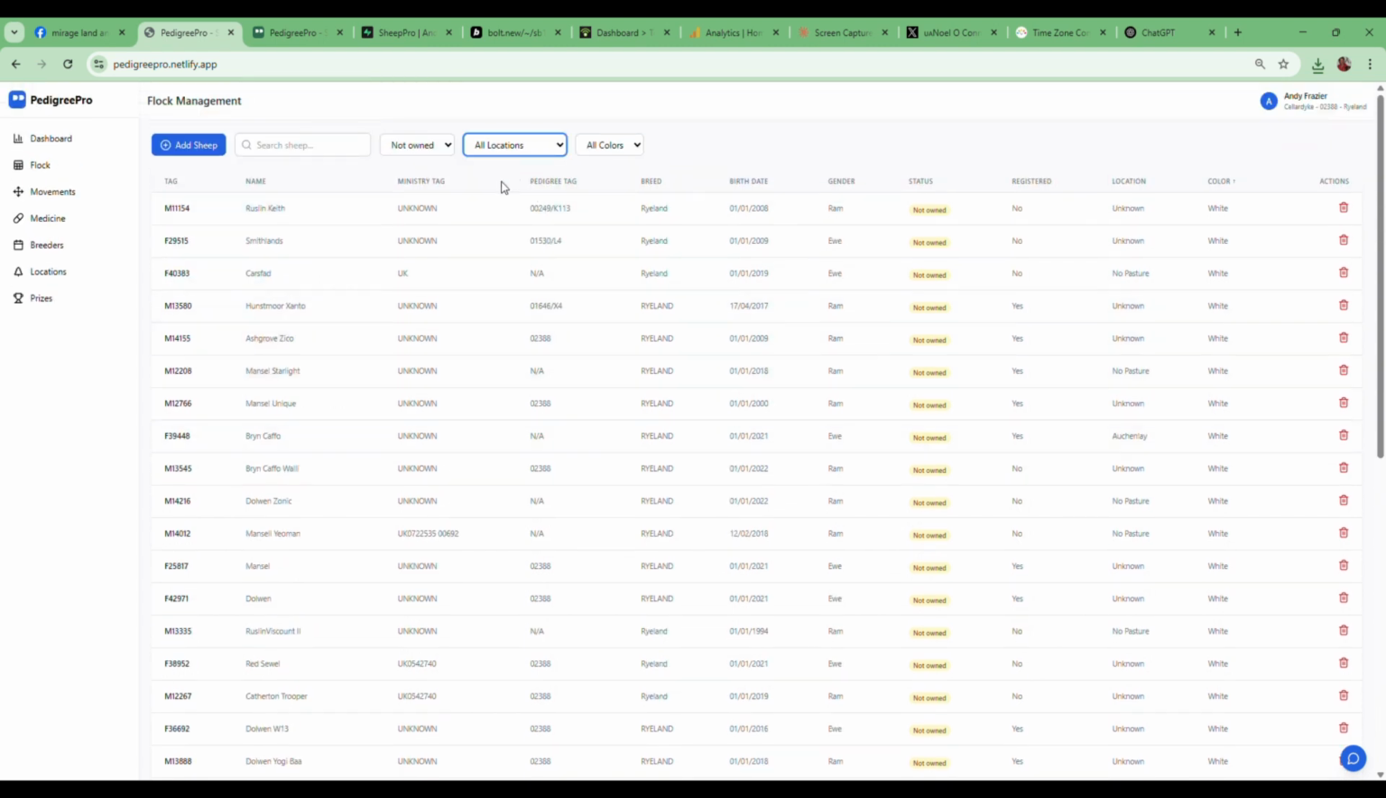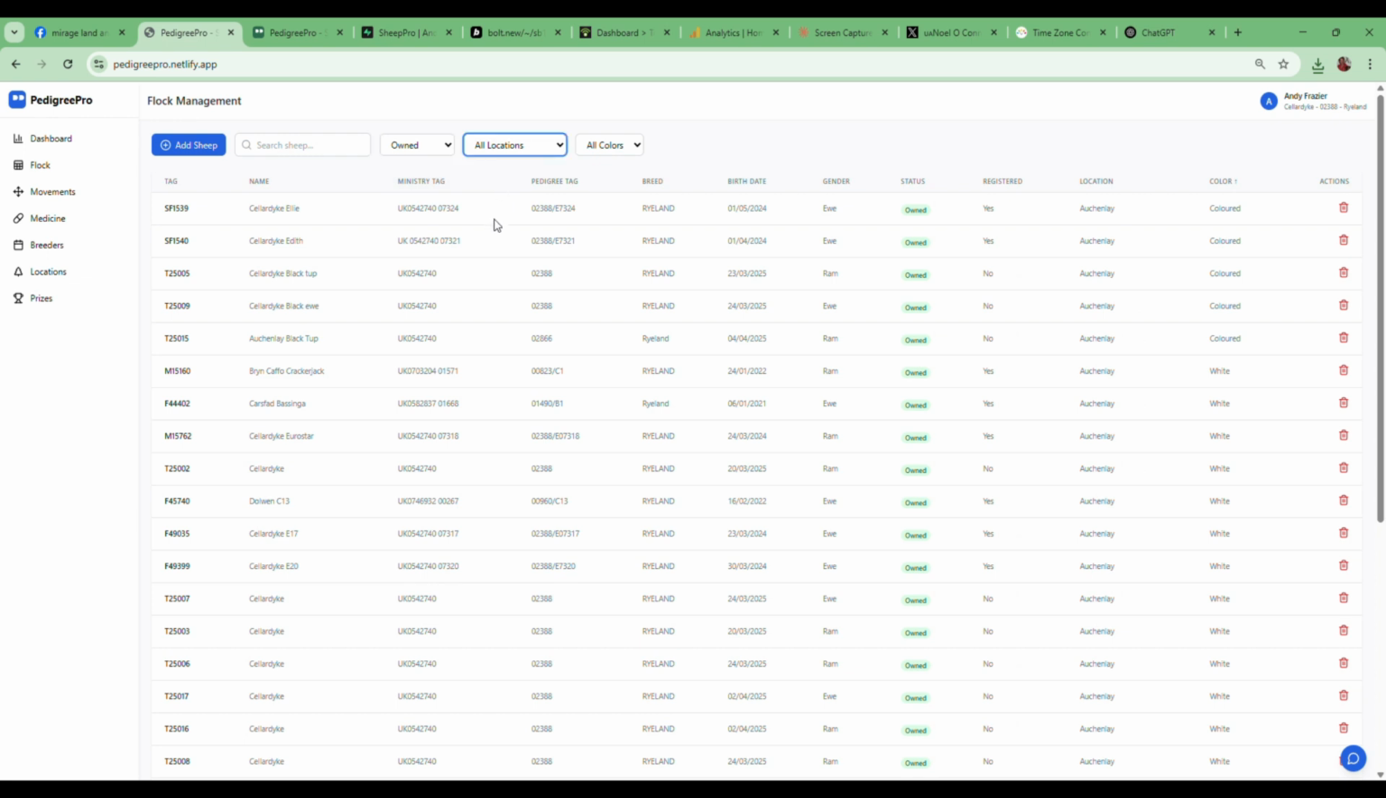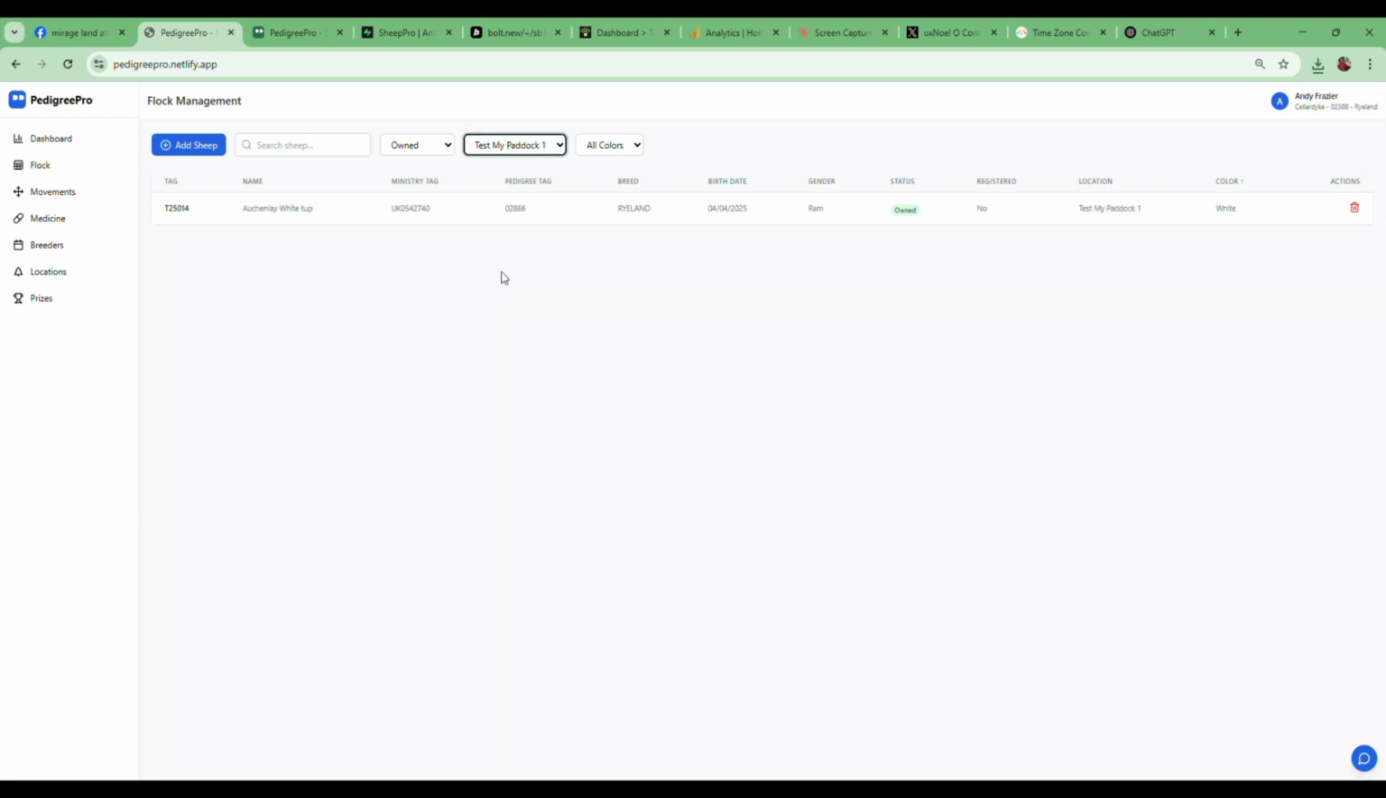So you can see all the animals there that I have on this list. Quite a lot of them, because I've put all the ones in there that are not owned. Normally it would default to showing the animals that are owned. Those are all the ones that are in that one test paddock that I put in earlier on when we made that movement. Let me go into adding a few more extra sheep.